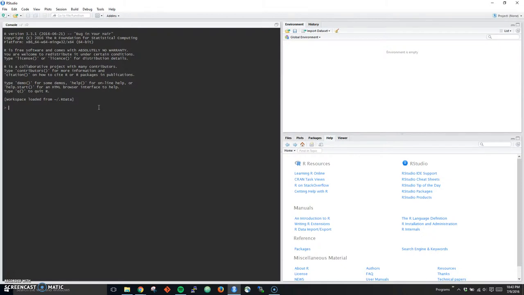For example, I could do some basic arithmetic. I could submit a function call. I could also define a variable. Those are all things you can do in the command line. You'll learn a whole lot more as you progress with your knowledge.